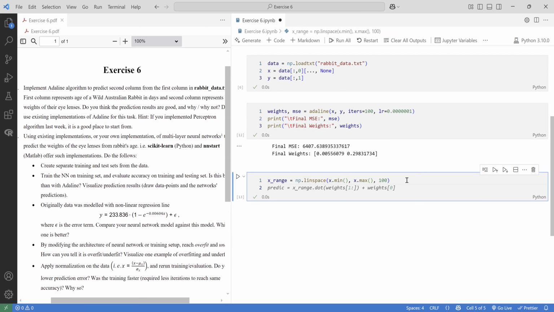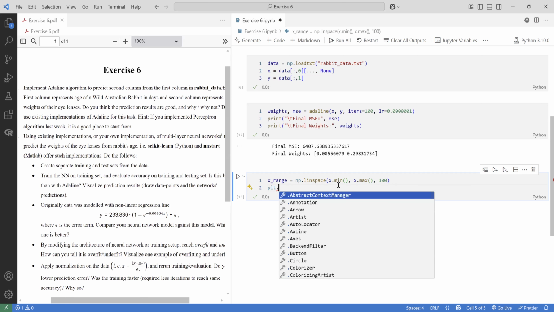We are creating a range of X values for plotting the prediction line. It generates 100 age values from the minimum observed age to the maximum observed age in the data set. And this will be used as the X coordinates to draw a line to represent our model's predictions. And then we can create a figure.